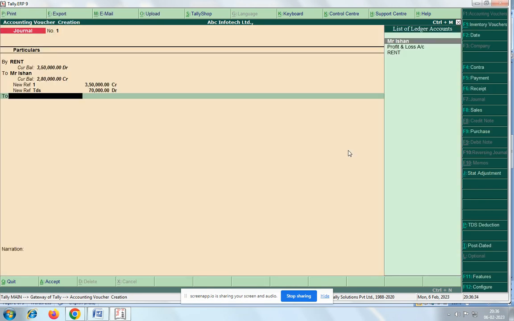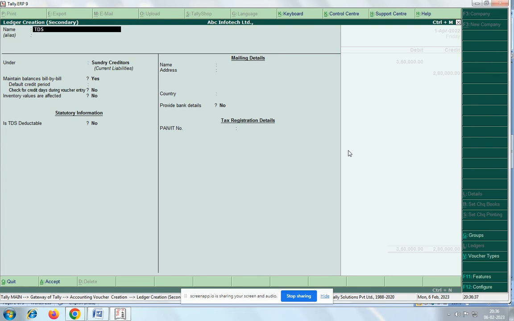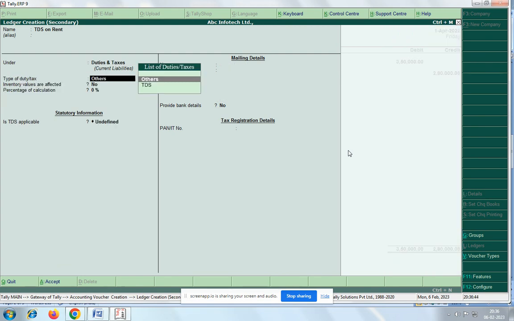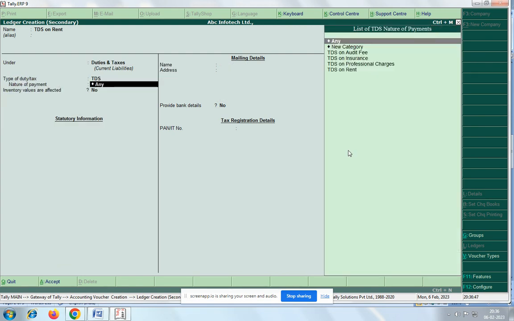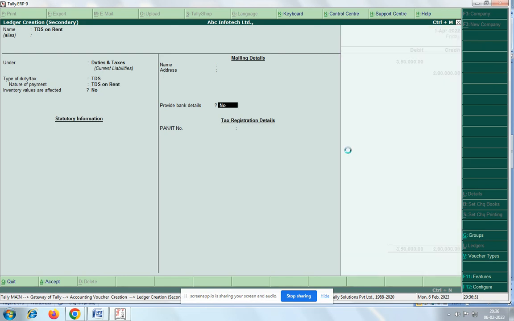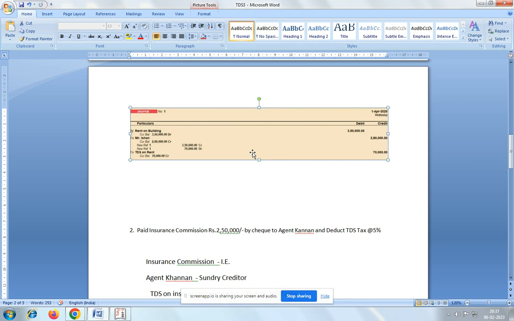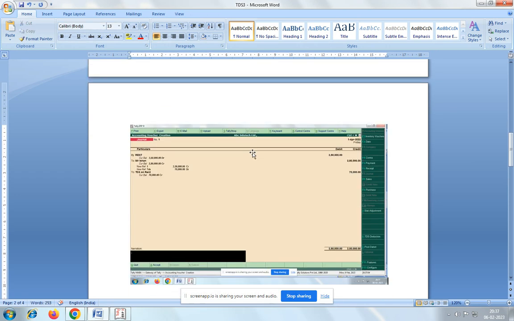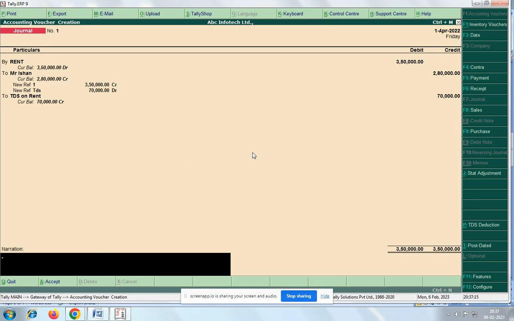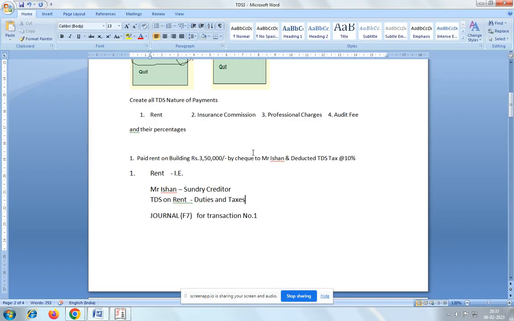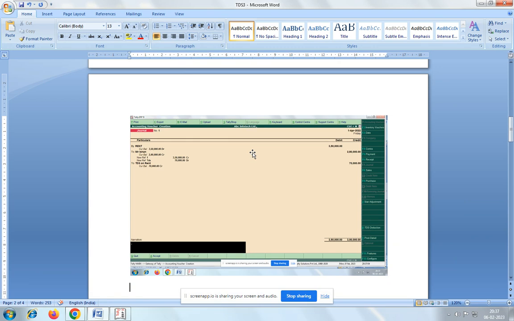Then we will create another head, TDS on rent. It comes under duties and taxes, TDS. Then this is TDS on rent. Then we will press Ctrl A like this. We will pass this journal voucher for transaction number 1. I will take a print screen here for your reference, and then paste it here like this. So we have successfully completed transaction number 1.